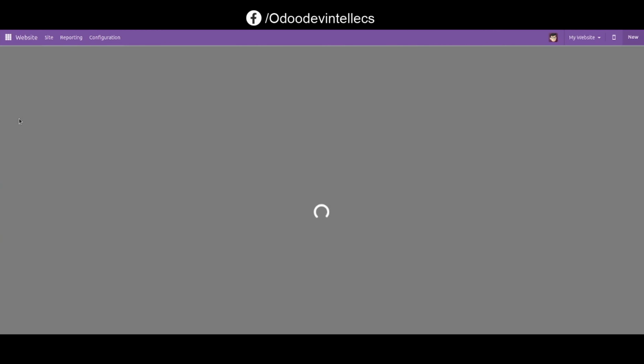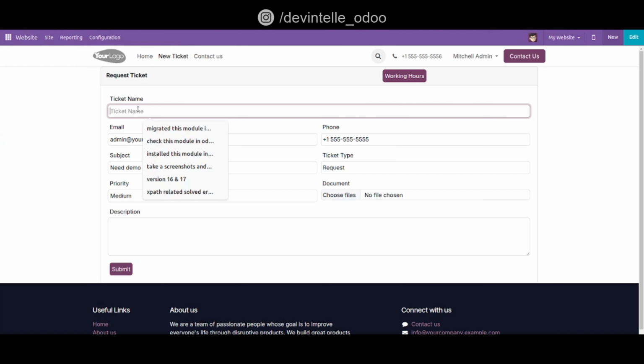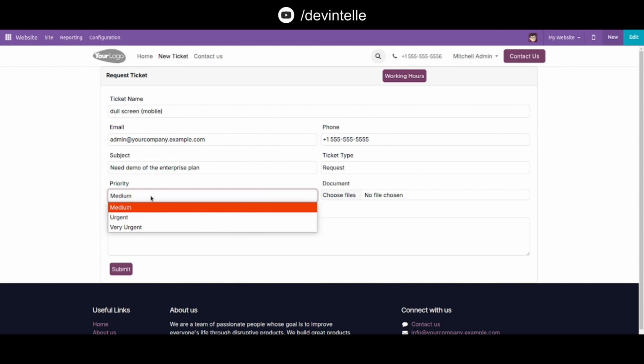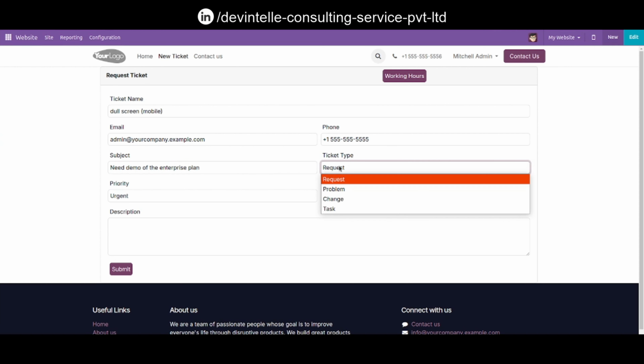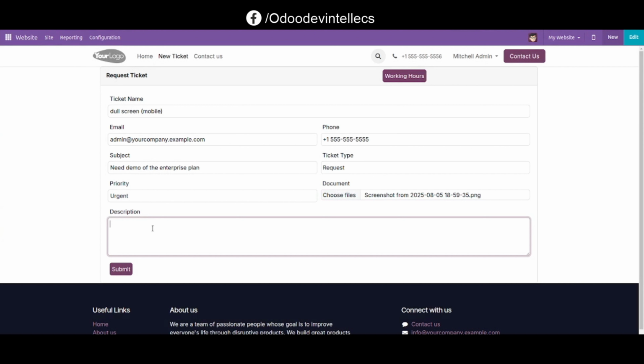Go to the website and see here this menu for Create Ticket. Now add your ticket name, like dull screen mobile, set here email, add subject, add priority, so urgent, add here phone number, ticket type is Request, and if you want to attach any document, so easily choose file. Now add here description about the ticket, dull screen, and now submit this request.